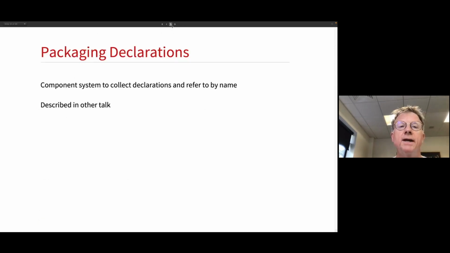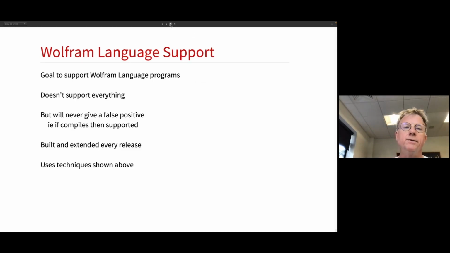So those are declarations. We also have a component system that allows you to collect basically a library of declarations and refer to it by a single name, or build it into a library or hook it into the evaluator. And I think Daniel's going to show a little bit of that. I'll answer questions at the end.